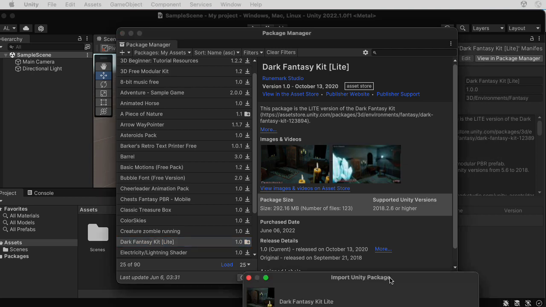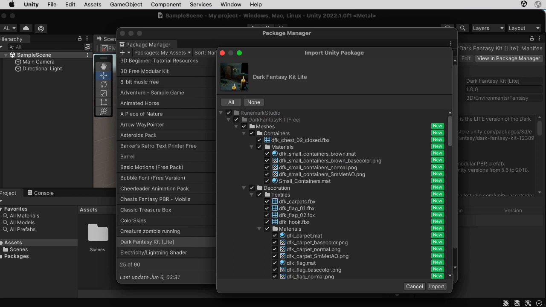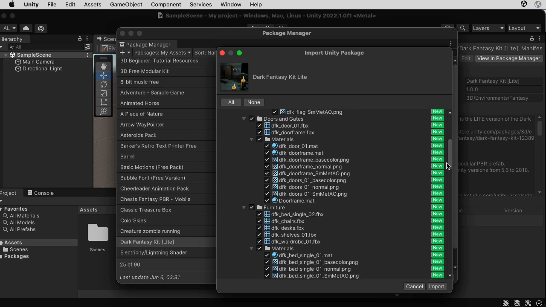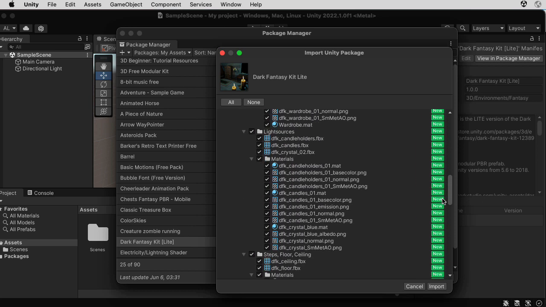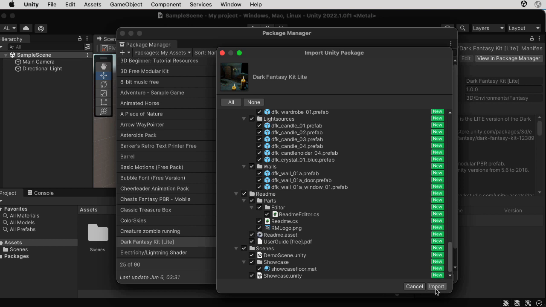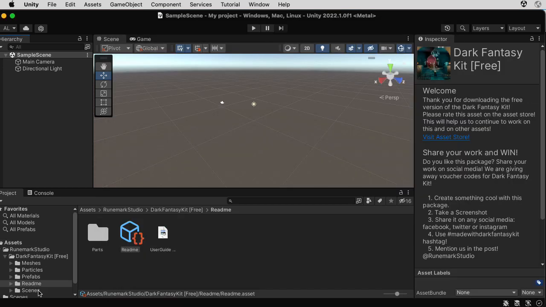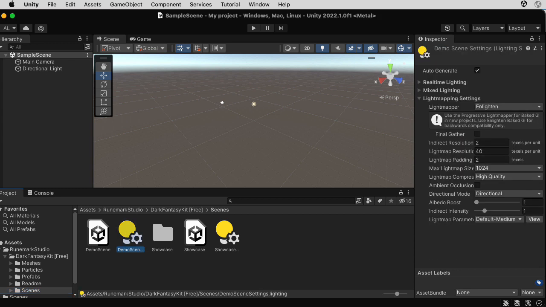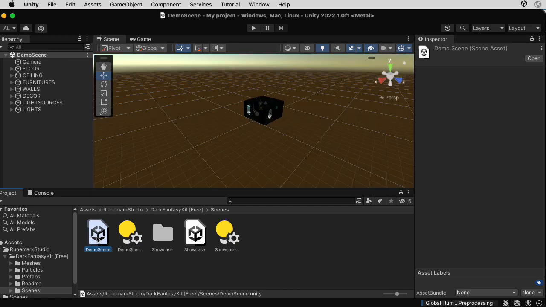Okay, so we have a bunch of stuff that is going to be imported, including a bunch of materials, a bunch of decorations, a bunch of doors, a bunch of furniture, a bunch more materials, etc. I'm going to hit the import button. Okay, so let's see. I have some scenes. Sure, demo scene. Let's double click on, oh wait, no, that's the lighting. Let's see, demo scene. Okay, here's our demo scene.